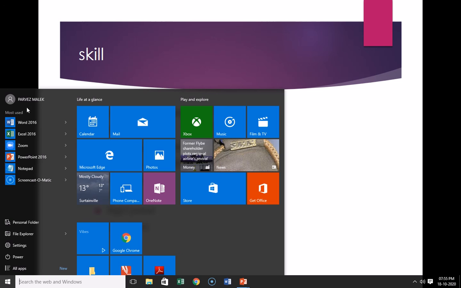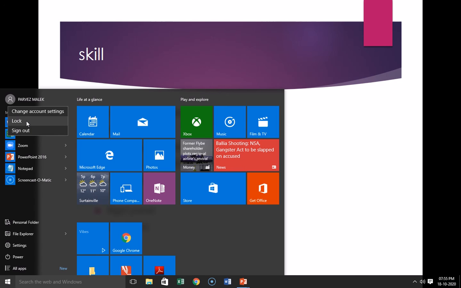Okay, here you can see the username. You can right click on username. So here you can see the lock option. So you can do sign out also, you can do lock also. Okay, if I will lock it now, then what will happen? It will stop this recording. So I am not locking the screen, but you can try it by your own.